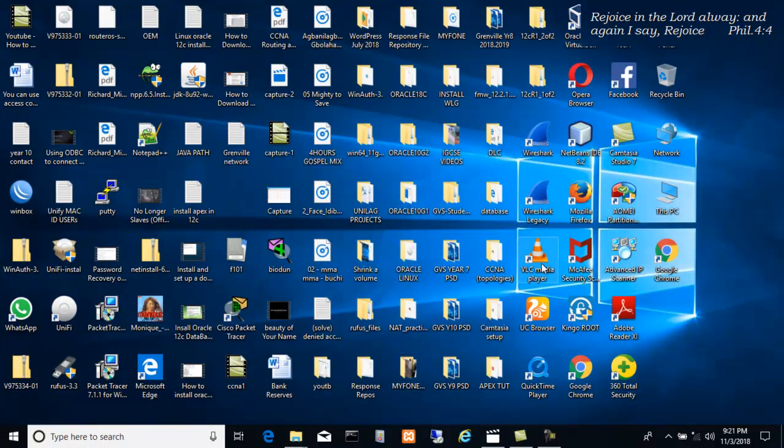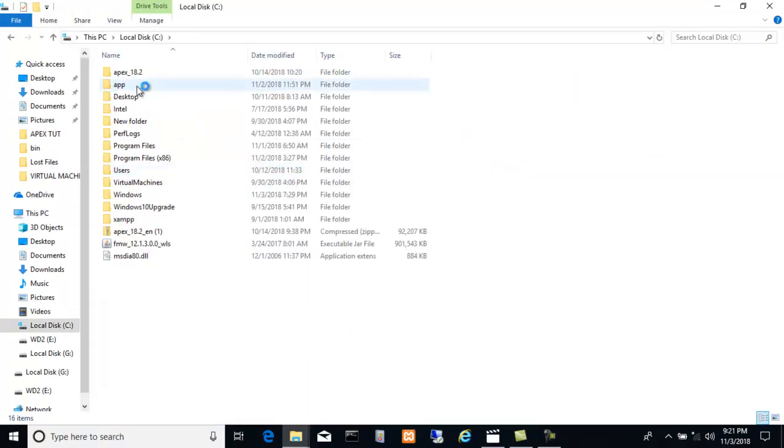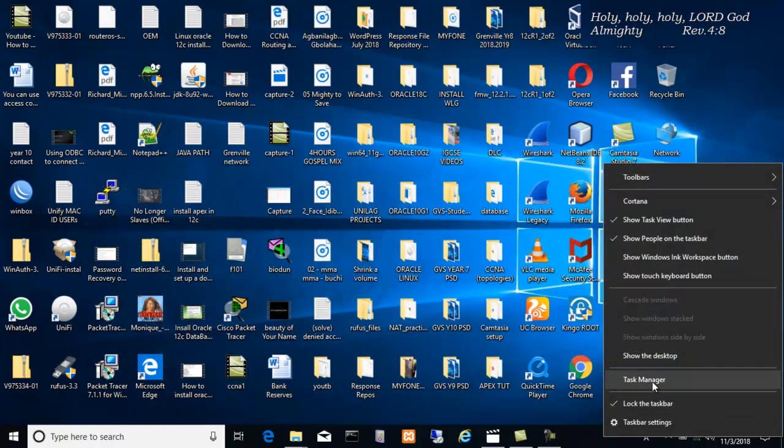Okay, so after doing that, the next thing we need to do is, if you open my computer and you want to try and delete this directory, you might be having issues because some processes are still using some directories there. Some processes are still running presently. So what I need to do, minimize this, right click on your taskbar and go to task manager.